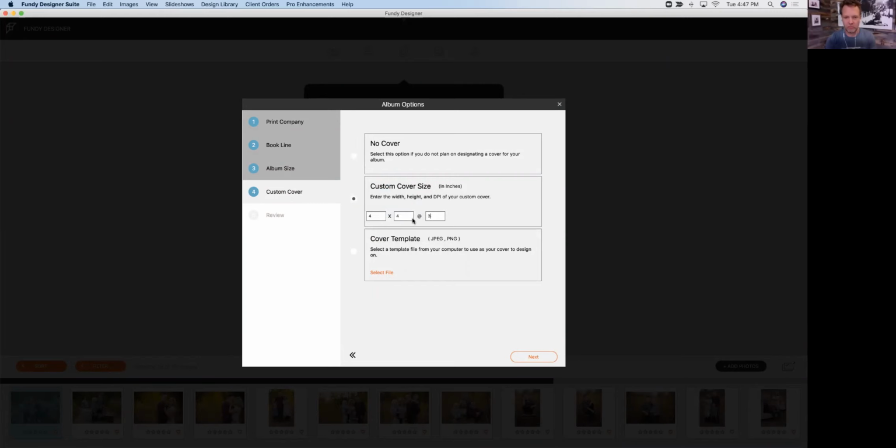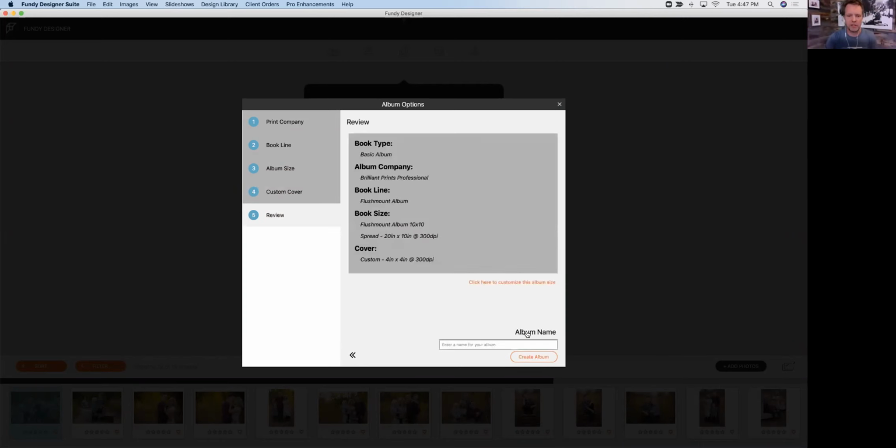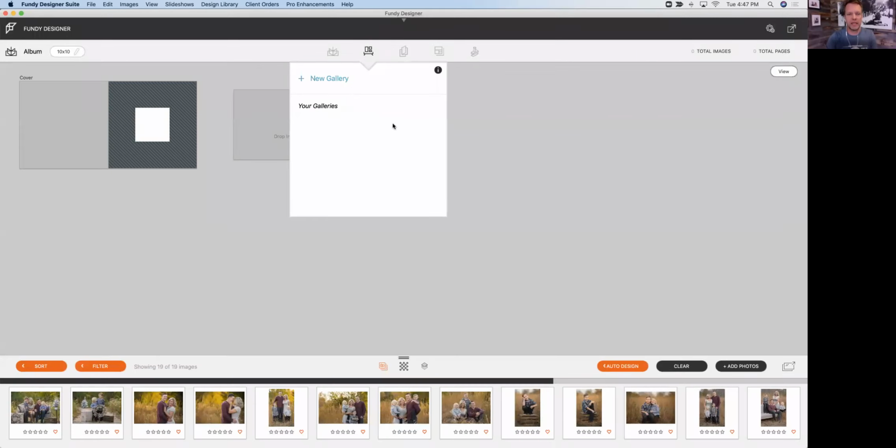What's a cutout? A cutout would be like a little cameo. I think you guys refer to them as cameo, on the front. I'll just do a little cameo just for fun. Awesome. Album, and then I'm going to create a gallery.